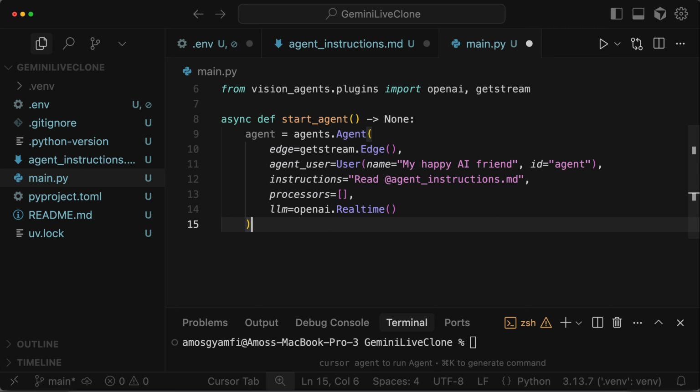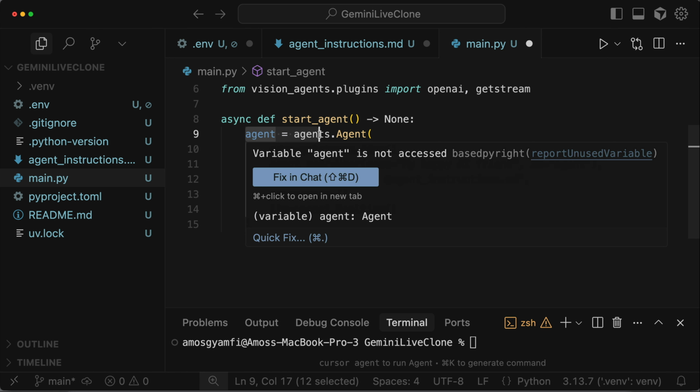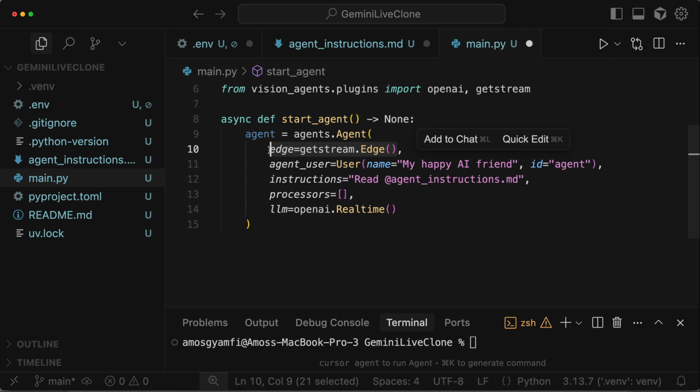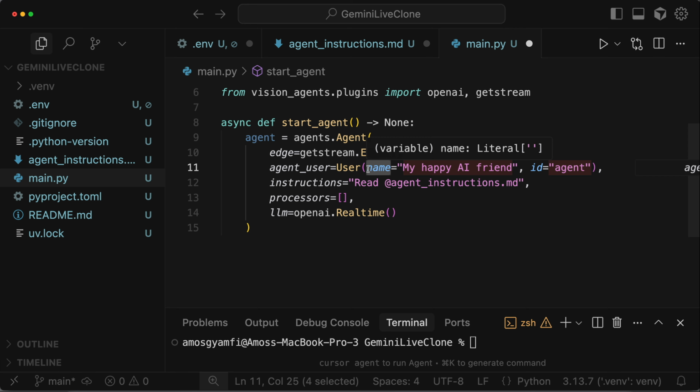Next, we will define an async main function and create a new agent. To create a new agent, we use the SDK's Agent class and give it the following parameters. So basically, you create an agent and configure it for real-time voice interaction. We use Stream's Global Edge Network for low-latency real-time communication. Next, we define the agent's identity as a user in the call by adding a display name for the agent and also a unique ID.